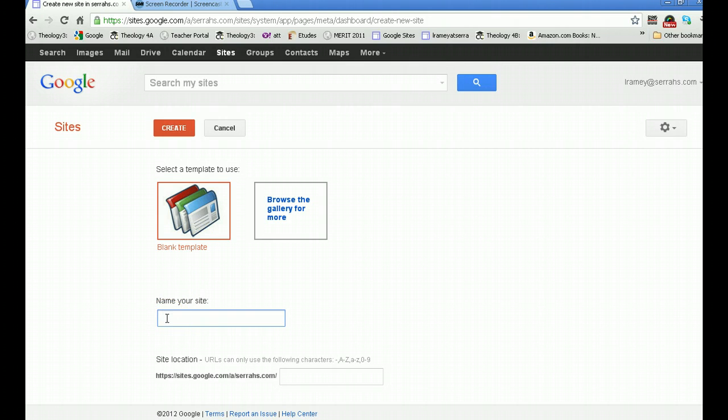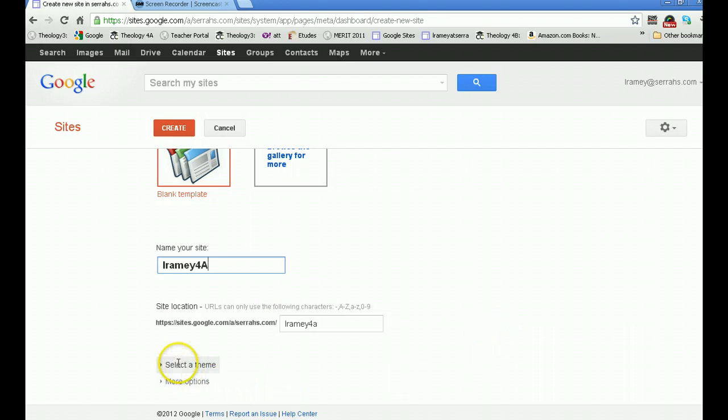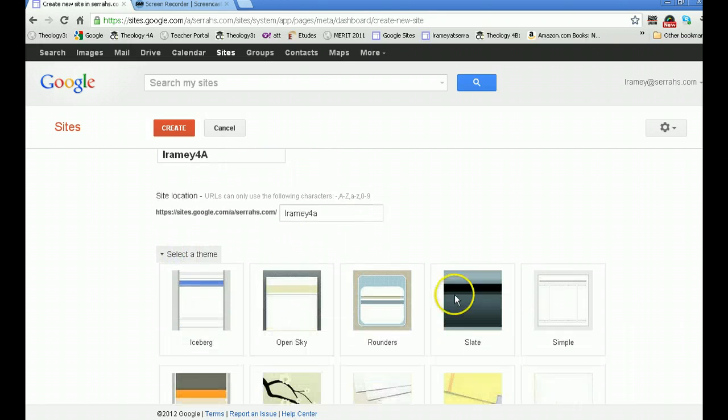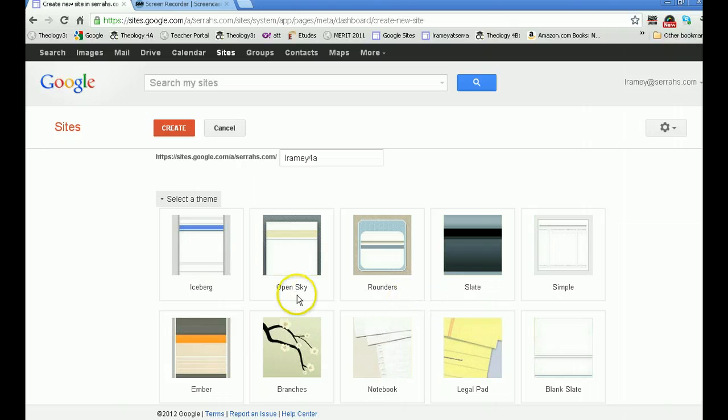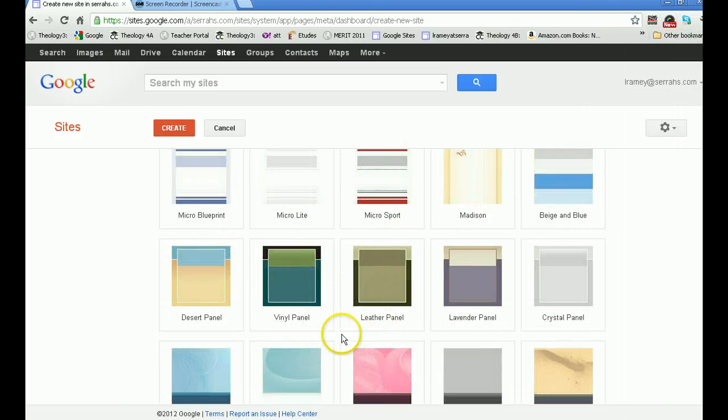Now, this site is going to be a student site for my 4A class. So I'm the student, so I'm going to put Elremy 4A. That's the class. And you'll see that it's created a URL down here. I'm going to select a theme. Let's take, what'll be fun? Let's take the lavender panel.